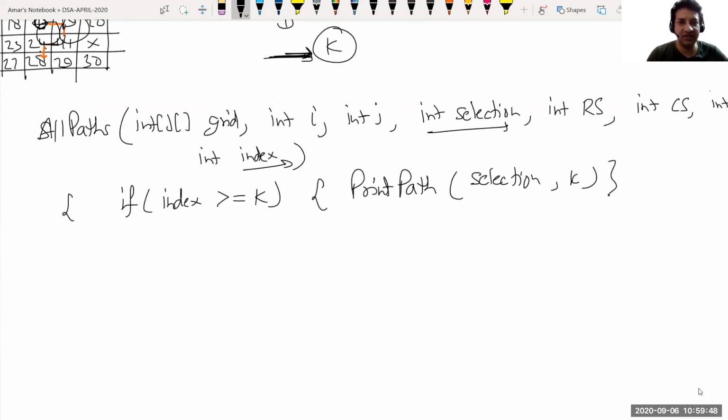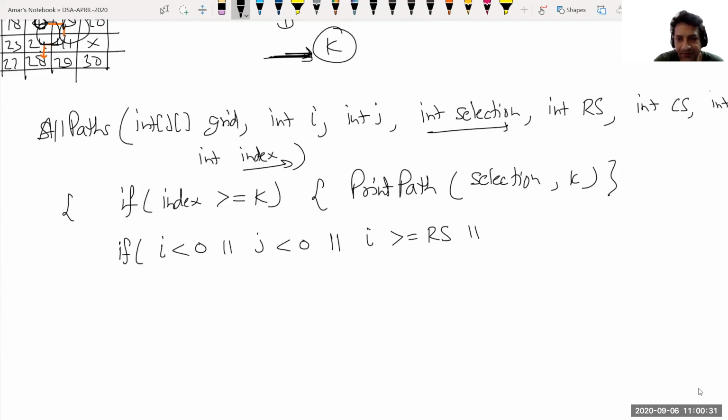Otherwise, what is the condition so that it will not fall off the grid? Either you could check whenever you are taking up, down, left, right steps, or you can just make the call and whenever you have taken a wrong path, you just return and don't do anything. So if you are calling outside of the grid, if i is less than 0 or j is less than 0, because you are calling in all four directions, you could get out from any direction, or i is greater than or equal to the row size, or j is greater than or equal to the column size. These are all cases whenever you are calling.